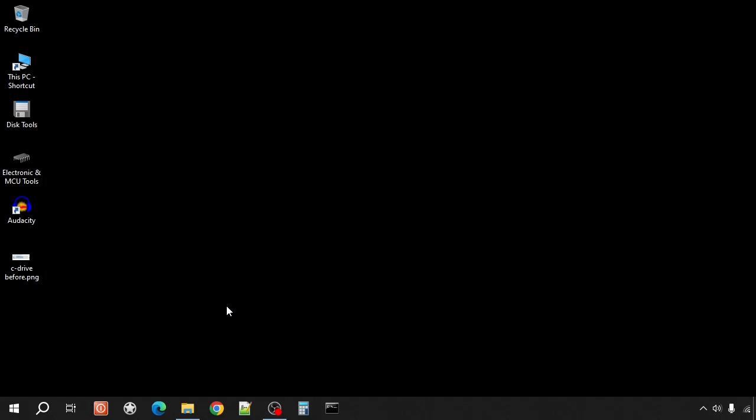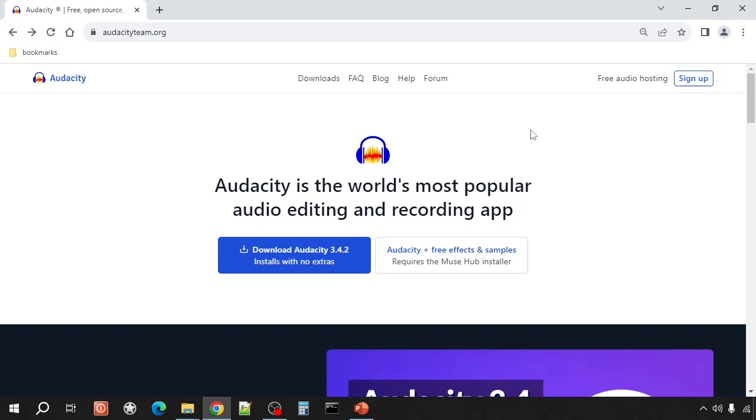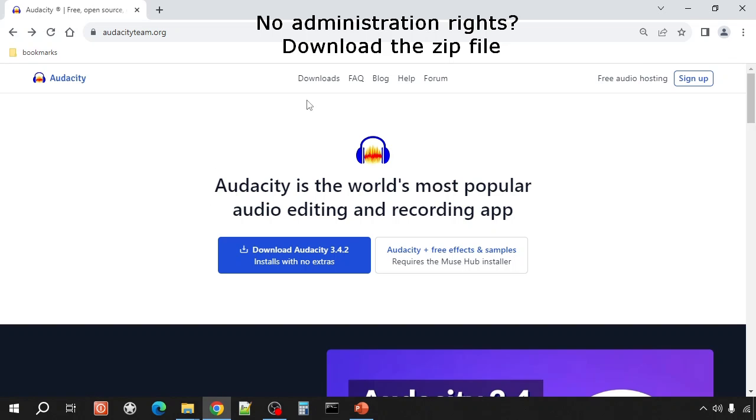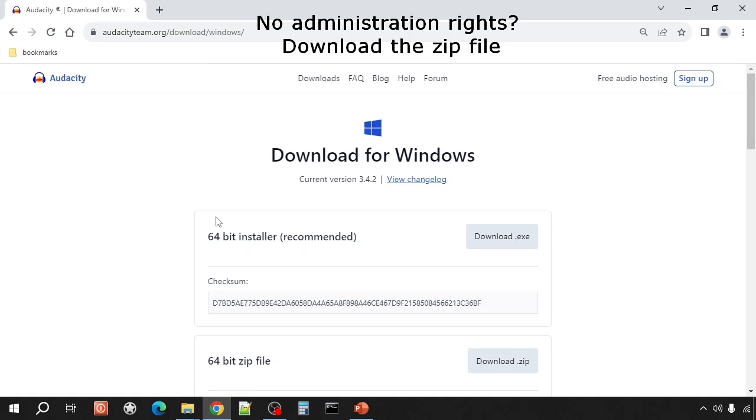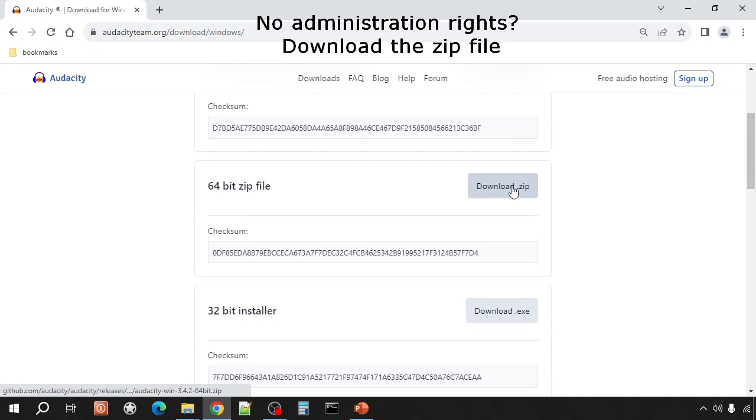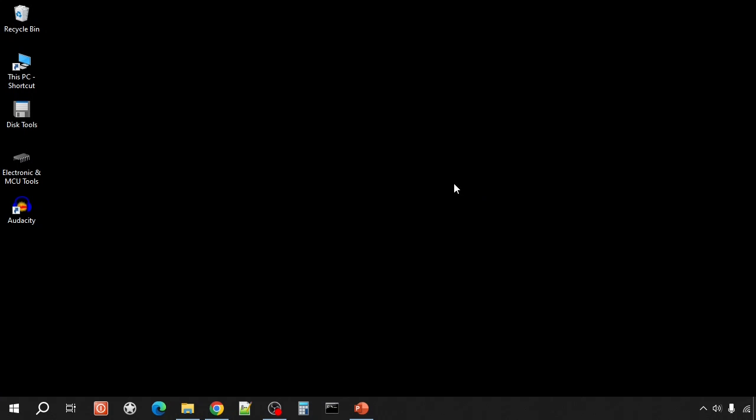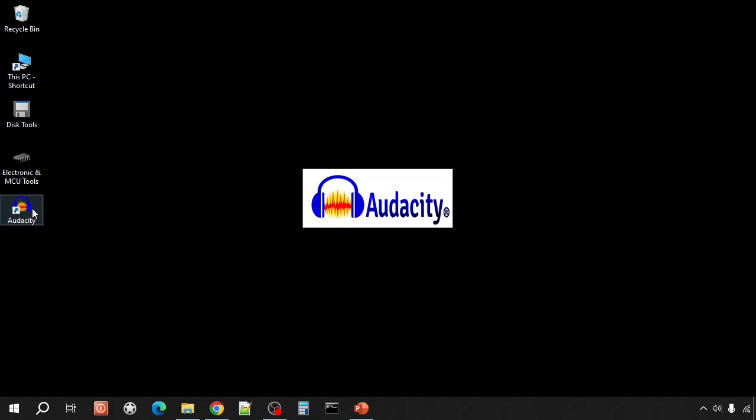The next step is to install the PC capture software. To capture the signal, we use Audacity, which is free. Please go to audacityteam.org. Download Audacity and install it. If you do not have admin rights, then go to Downloads, Windows, and download the zip file. No admin is needed. After installing it, please open Audacity.